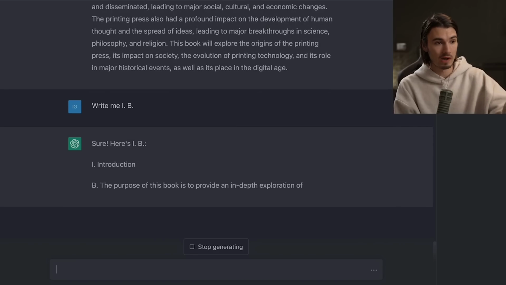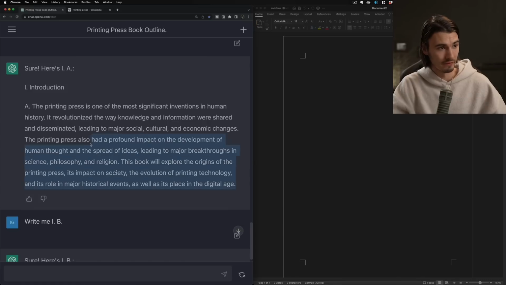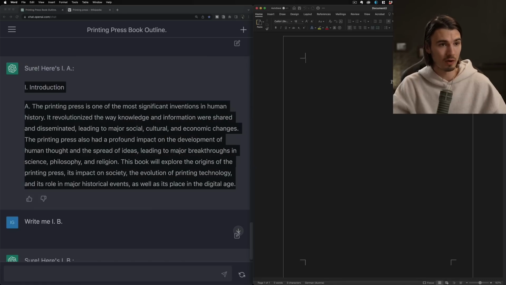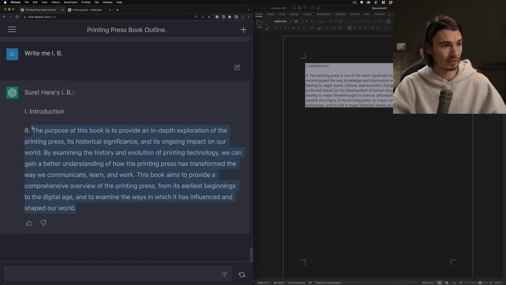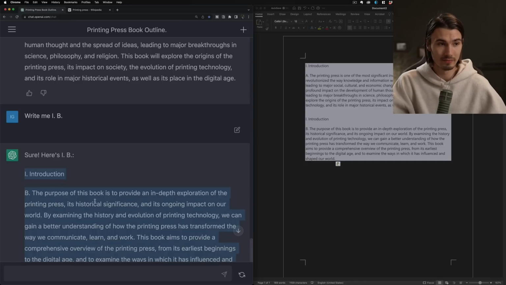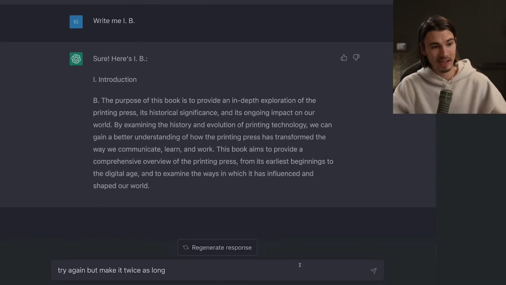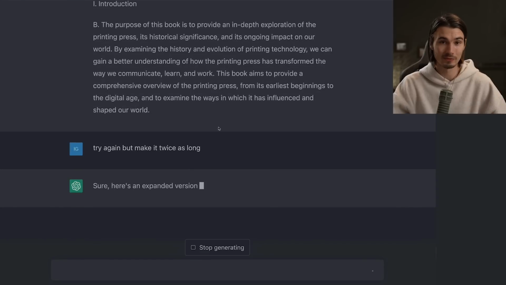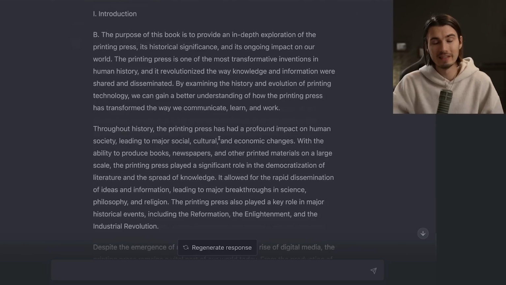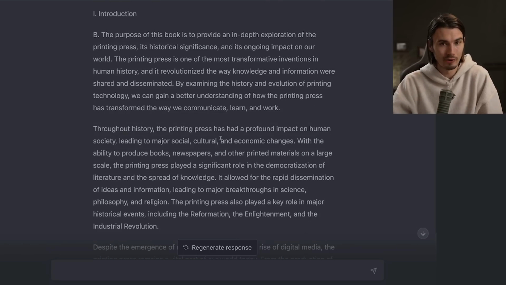Next up, I'll say, write me 1b. You can already see where this is going. If I open up a Word document here, I can simply copy paste my different chapters with the written out text in here, and I can start piecing together my book like this. And you can always follow up with try again, but make it twice as long if this text was not long enough for you. And there you go. With these techniques, you should be able to write books in whatever length you desire.